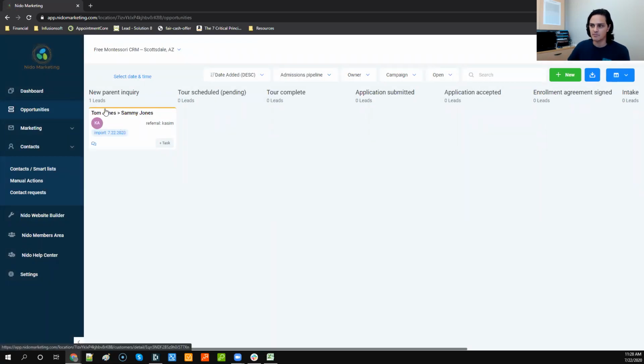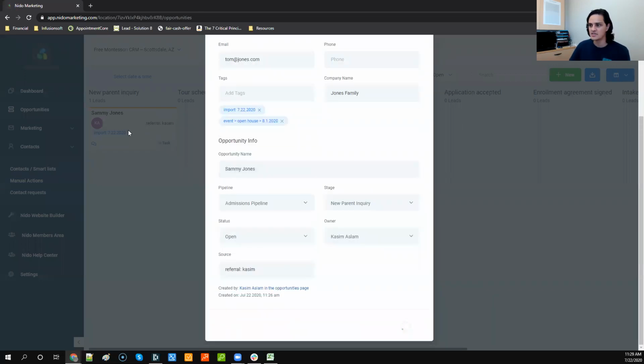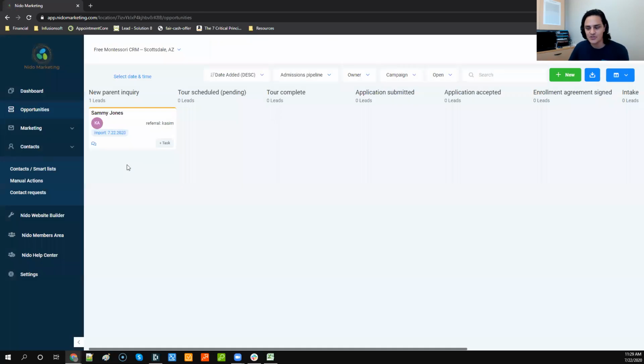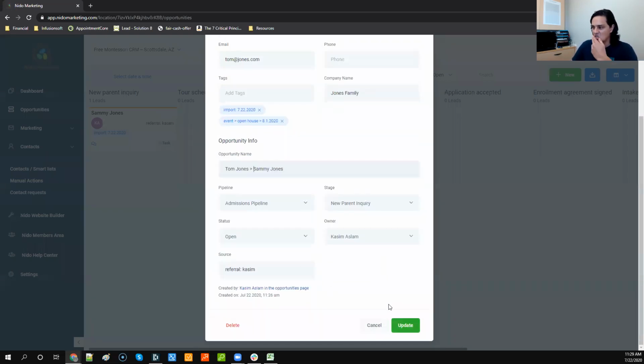And this is why I like the parent's name added to the opportunity name. Because if I just had the child's name, then it's tough for me to see who this child belongs to. And because I'm communicating with the parent, now I have to open this every single time I want to communicate with this parent. So feel free to come up with your own system of nomenclature. Right now, that I think is the best practice until we come up with another one.